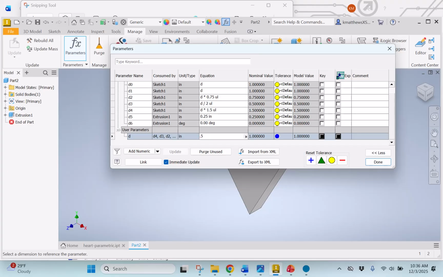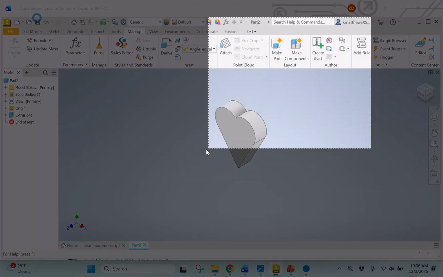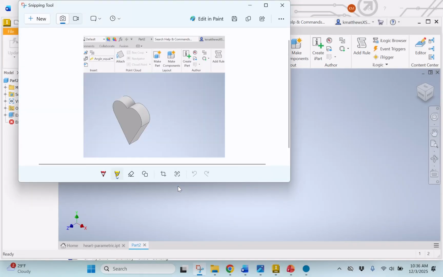I'm going to type in 1/2, and then you can see my heart shrank, but it's still 1/4 of an inch thick. And then I would go ahead and submit this screenshot as well. So this shows me that you were able to use the parameter table. So that's it. Thanks so much.